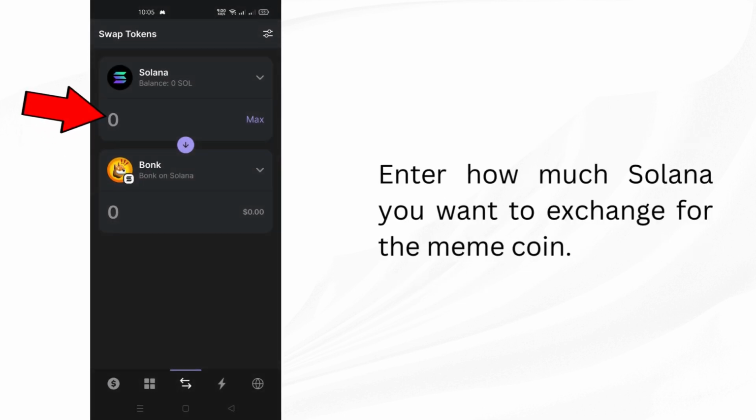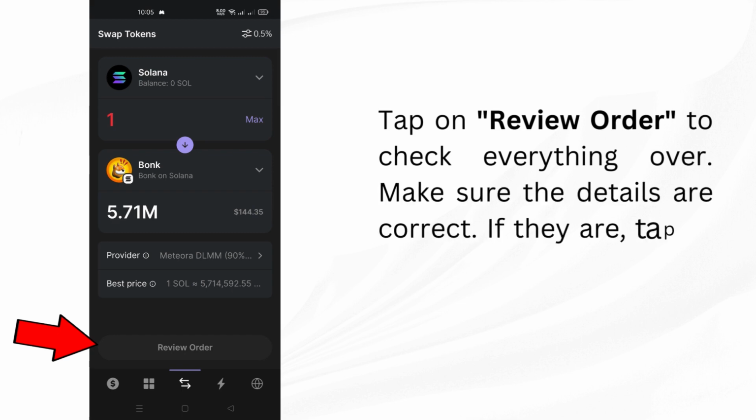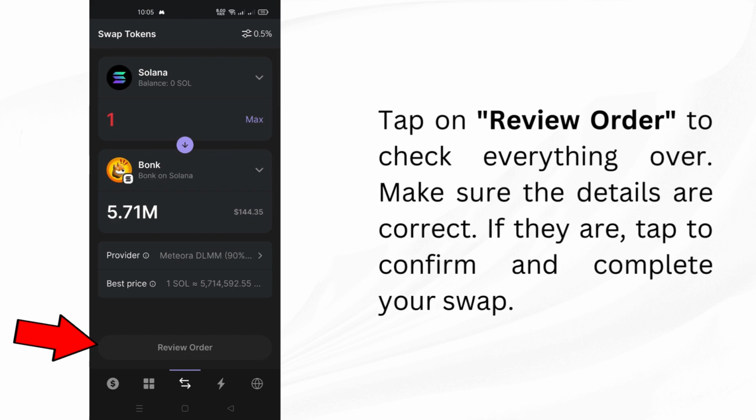Enter how much Solana you want to exchange for the meme coin. Tap on Review Order to check everything over. Make sure the details are correct. If they are, tap to confirm and complete your swap. And there you have it. You've just learned how to buy Solana meme coins using the Phantom Wallet.